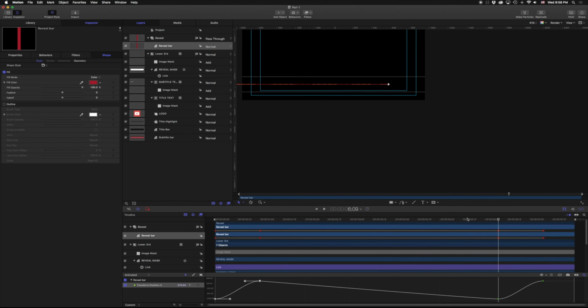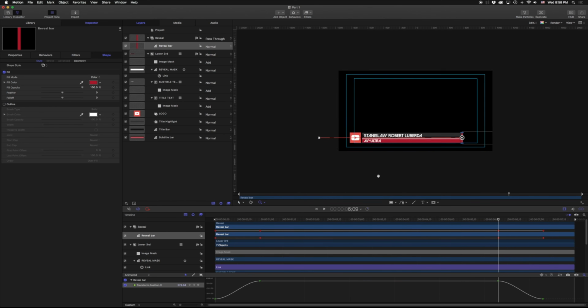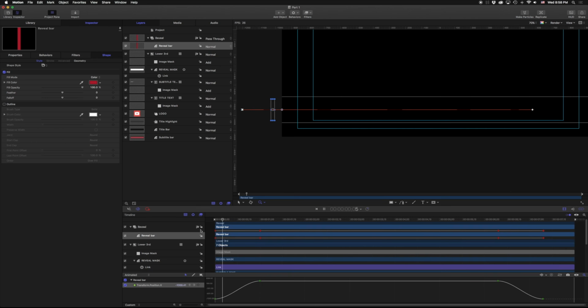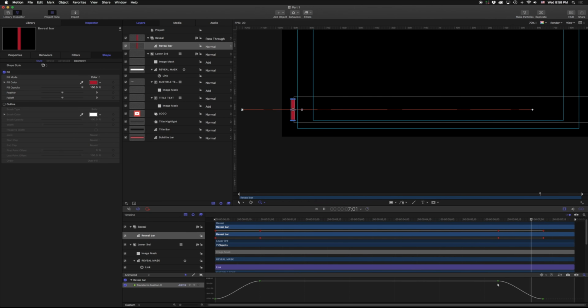And we're left with something that looks a little funky. We're not going to do anything with that other than grab those last two, right click, reverse keyframes. So now what we're left with is this. Animates on, name pops up, sits there for a couple seconds, and then at the 6-second mark, wipes back off.